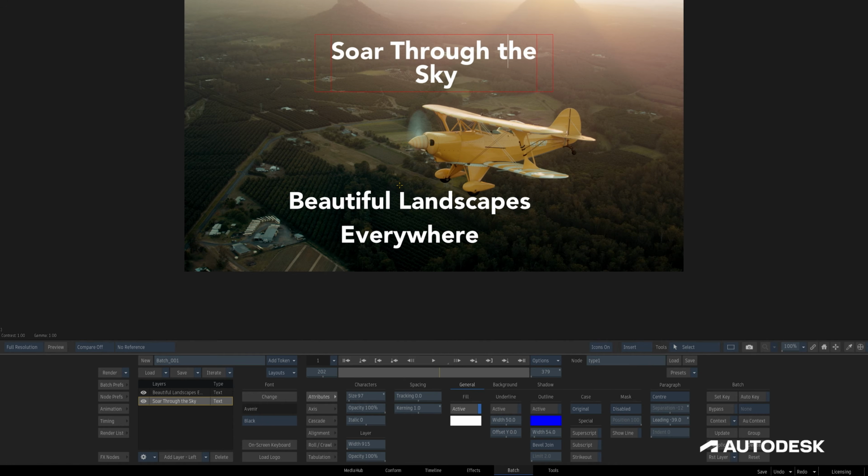Moving to the right, under the General tab, the Fill, Underline, Outline, and Case sections all operate based on our selection, either overall if we have the whole layer selected, or on a per character basis. We have color and width controls for the outline, but also controls for the edges of our outline. This Case dropdown controls the case of our characters with a variety of options.